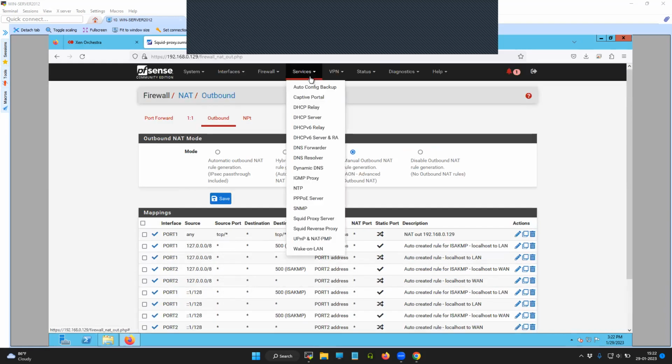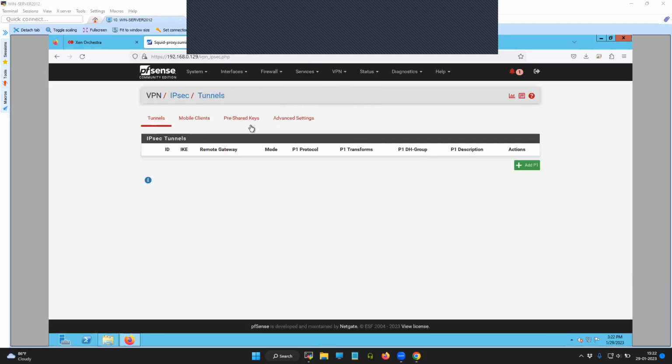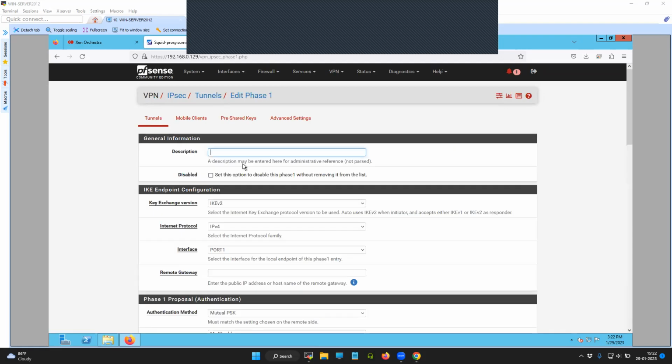So let's get started with the configuration of the VPN first. Click on VPN, select IPsec. Tunnels, there is no tunnel as of now. Let's try to create one.